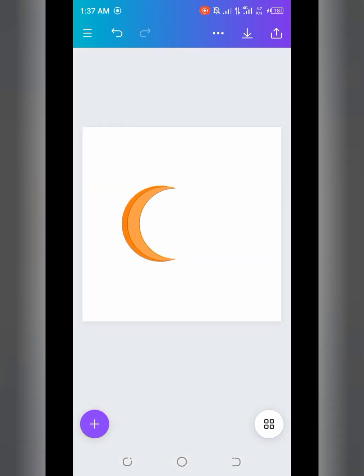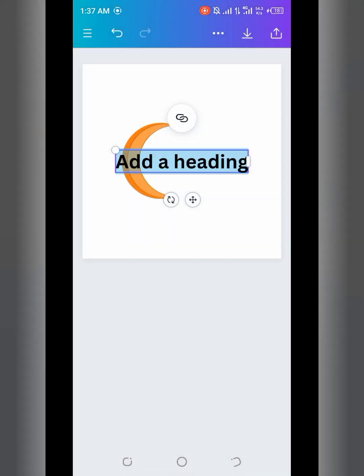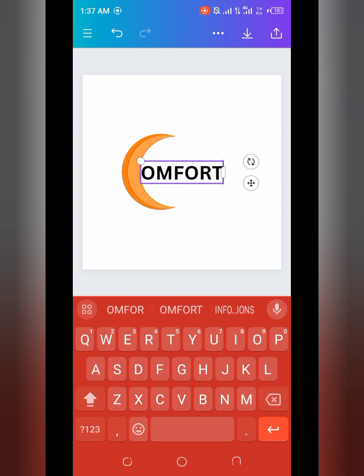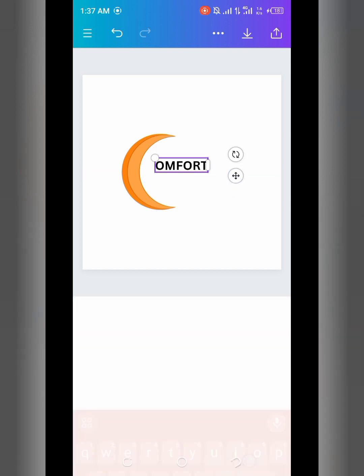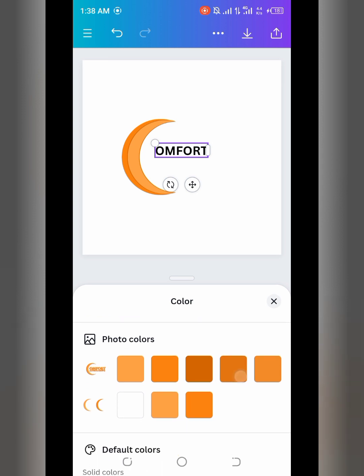So I'll just tap on plus, bring in a text, then I'll look for a very good font. So let me just click on add a heading. I will edit it. Like I said, the name of the brand I'm trying to design a fictional logo for is Comfort Supermarket. Instead of typing comfort like this, I'll just remove the C. So the logo is this one we have been able to work on already, and this is the name in front of the logo. Then the color we're going to be using here is going to be the lighter shade, right?